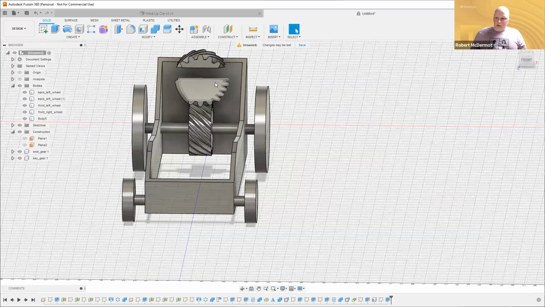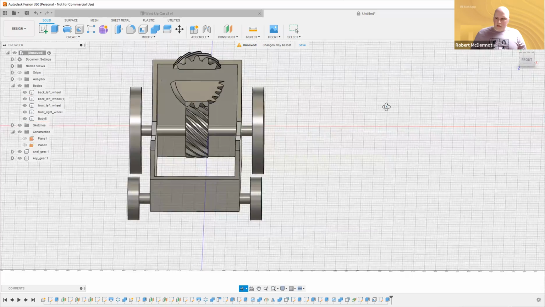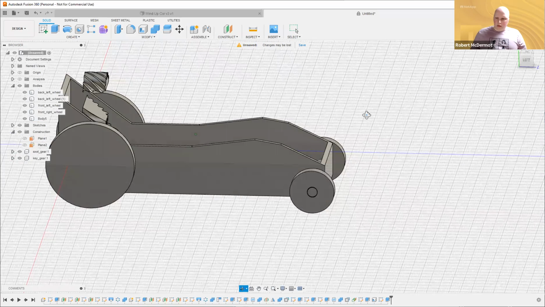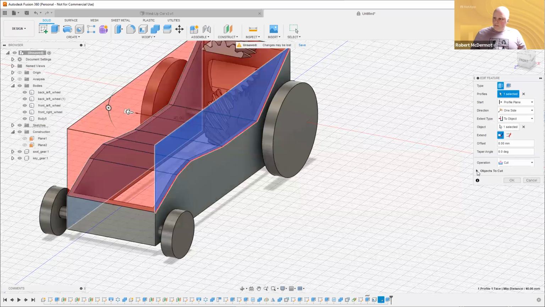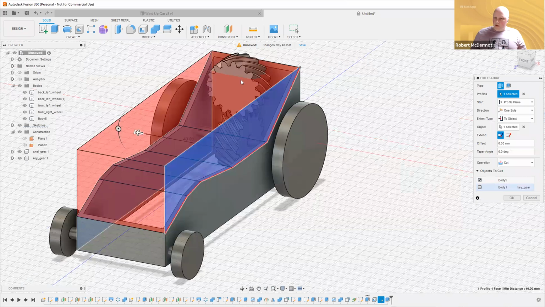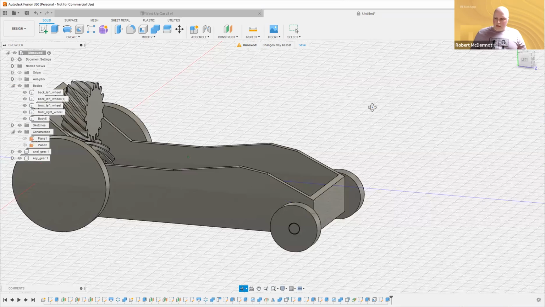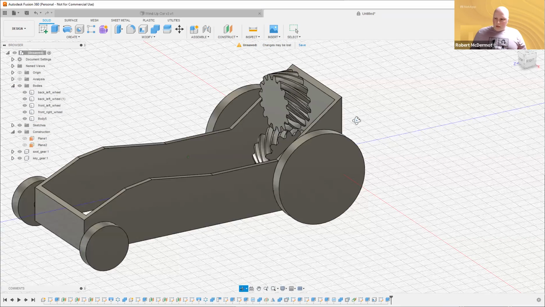But if you notice, oops, I cut one of my gears too, and I didn't really want to do that. Right, so if I go back into that operation, double click down here, the very last part of this menu says objects to cut. If I expand that, it says, okay, well, body 5, that's our car body, and body 1 was our key gear, we named it, right? So if I uncheck that, you can see now it's not actually going to cut that, even though it's intersecting it. If I hit OK, now we've just cut away our car body and left our gear where it was.